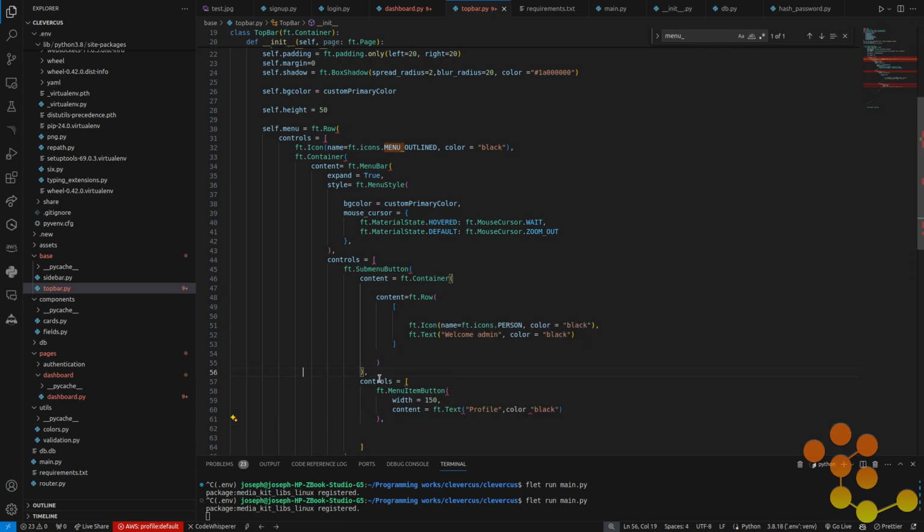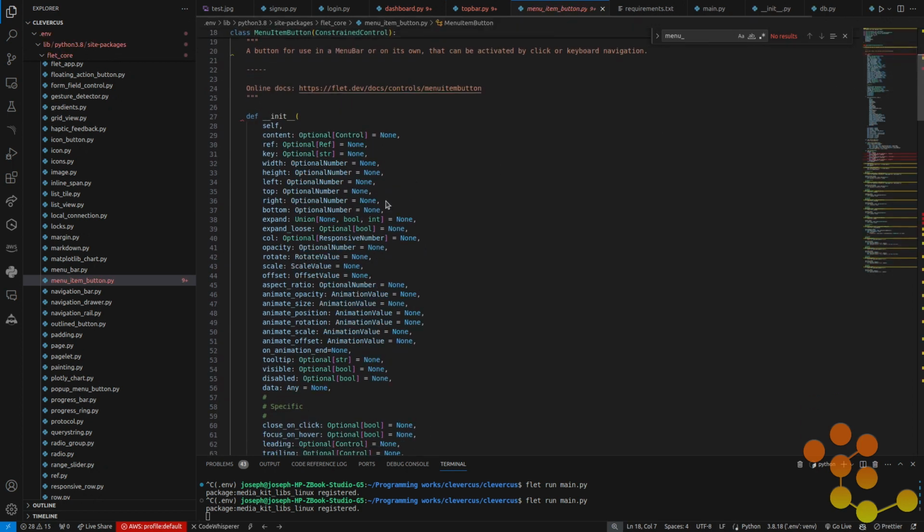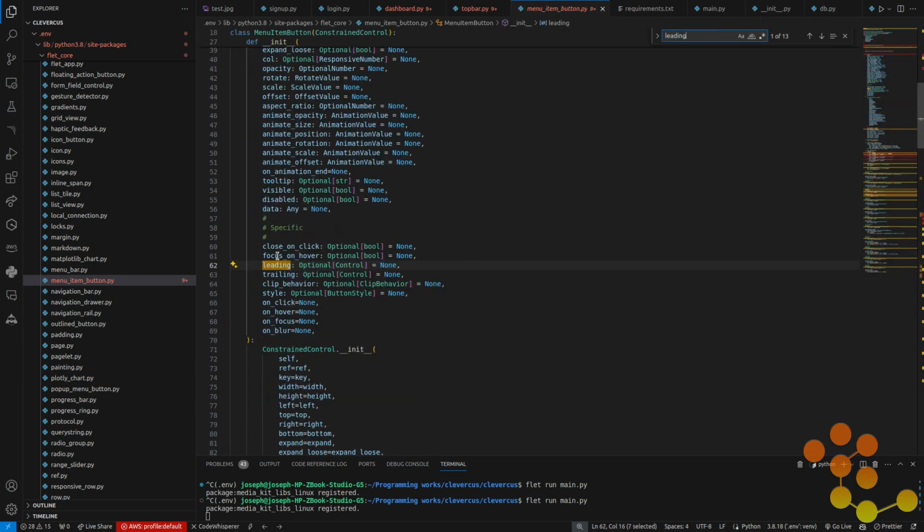In this menu item button, you can see that we have leading and also content. So the leading is what comes before. So let me search for leading. The leading is what comes before the content. If you want an icon to appear before the contents, that's what you put there. Or any other thing you also want to appear before the things you put in the content, then that's what you add to the leading.